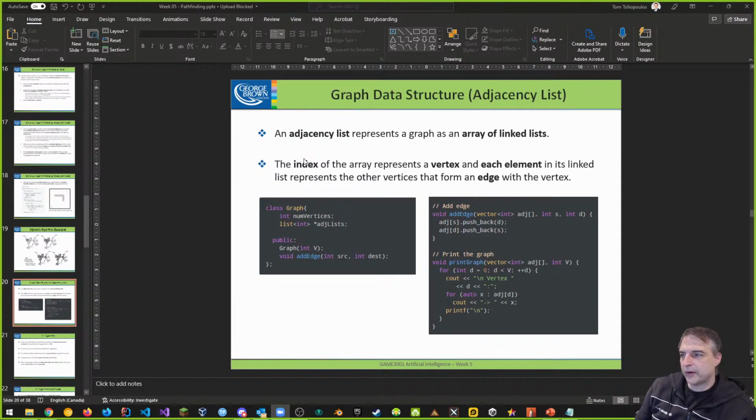One thing we have to talk about is we've been talking about graphs, and what do we do with graphs? How do we represent them in C++? We talked about how to do it.